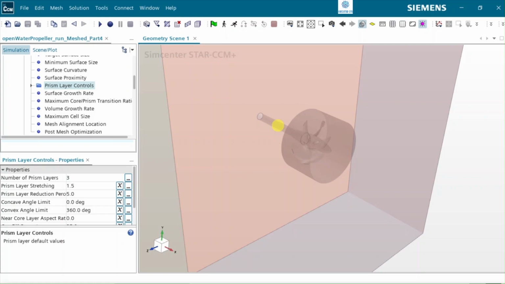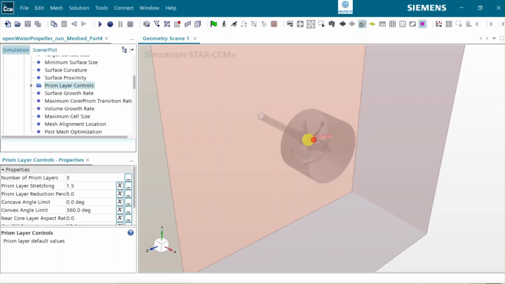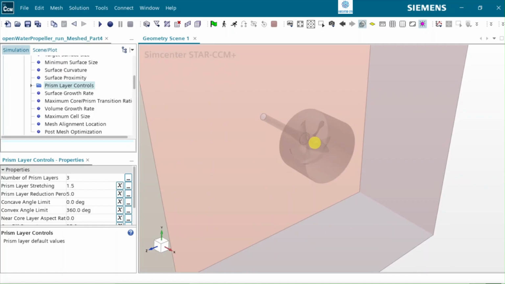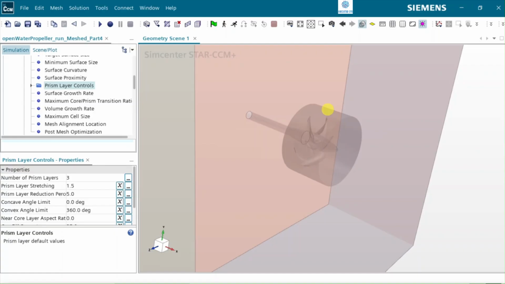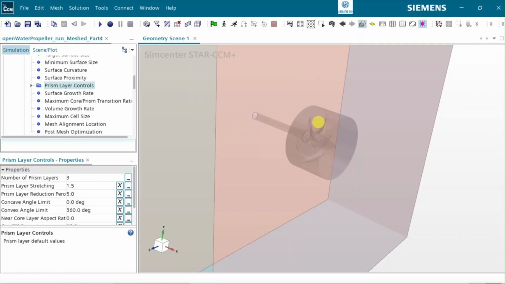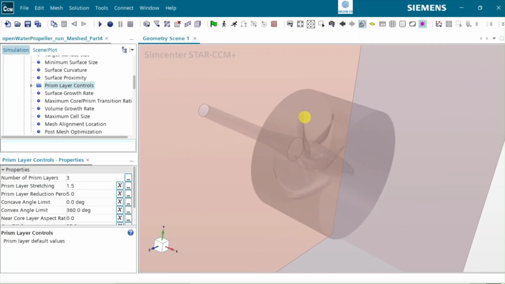Welcome back. Let's continue this exercise. Last time we added prism layers to resolve the gap between the blade and the hub. Now let's focus on the interface mesh between the rotating region and the stationary region. For this interface, the geometry is a cylinder.